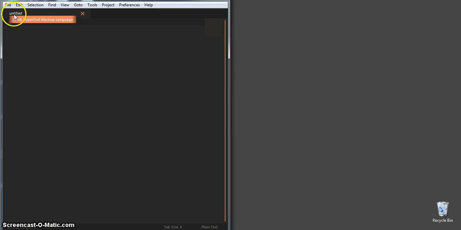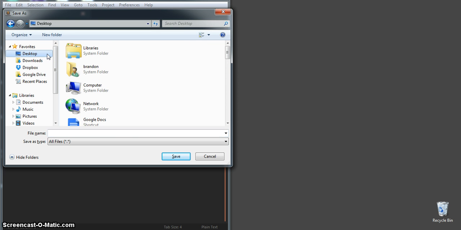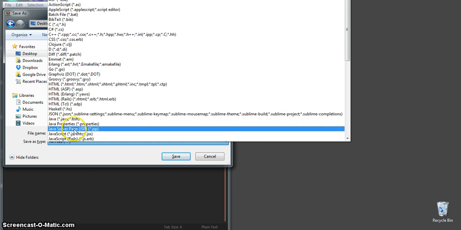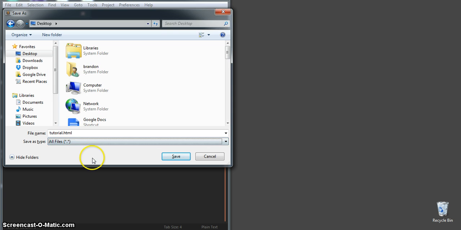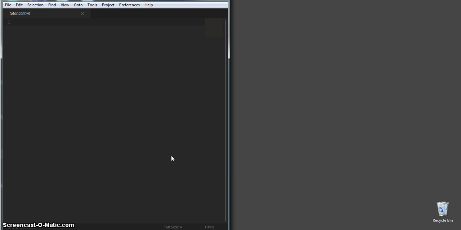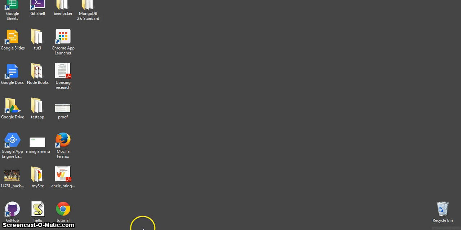So first things first, let's save this as an HTML document. I opened up a new project, and now I'm going to save it. I'll just save it to my desktop. You can save it anywhere you want, just make sure you can locate it. And we'll call it tutorial.html. If you don't know, the .html designates it as a file type, HTML. You can also do that by going through here and clicking on HTML, but it's quicker just to write .html at the end of your file name. So press save, and if you go to your desktop, you'll see our file right there.